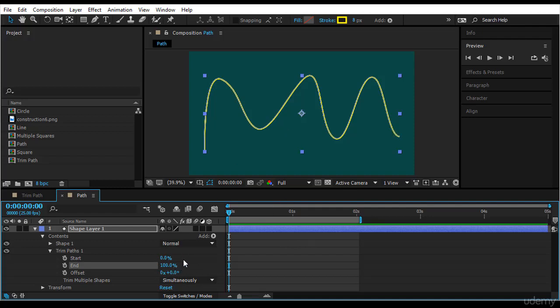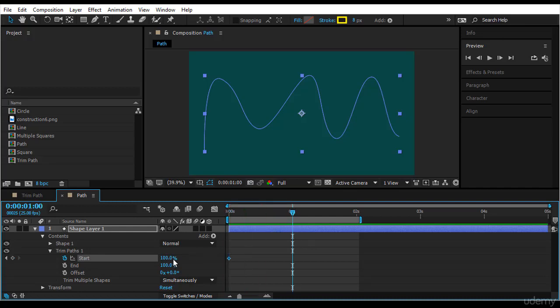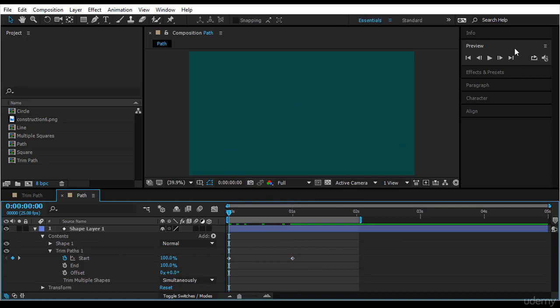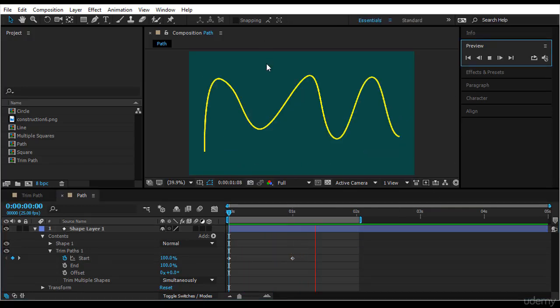For example, if I take the trim path start and put it at 100%, there will be nothing on the screen. I can keyframe it and come to 1 second. Take it back to 0. So we're working here with the start only. If you play your animation, you notice that your trim path is coming from the right side, or its end if you want. This is how start operates.